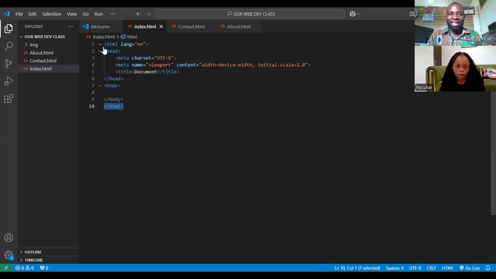This is the programming language we are using. Then this one is the head. Here is the head of the website. Hope you are following. This one and this one is what holds every structure of the website. Then this one now is the opening tag. Here is the closing tag.